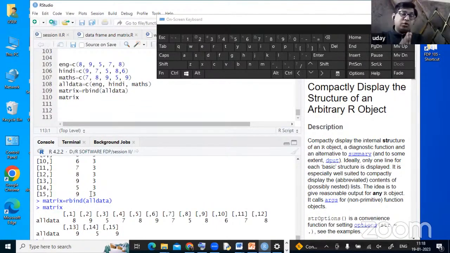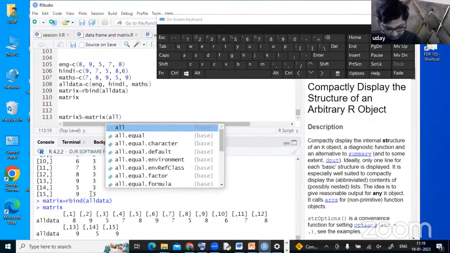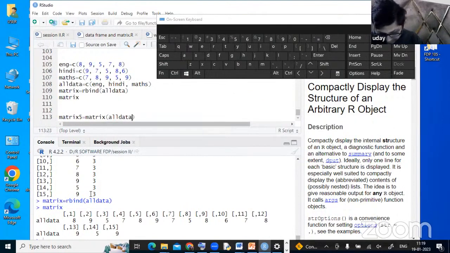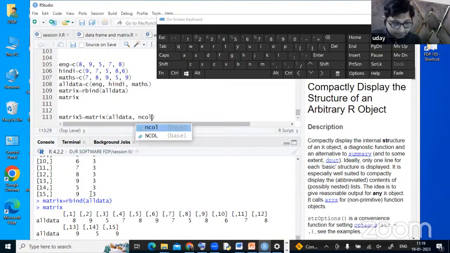Now the point is you want to make data. Actually, the problem is I have written the wrong command because I need to make 5 columns. So now to make a matrix, I use matrix, name it 5, and use the command matrix and all data. Then I have to specify the number of rows or number of columns I want.